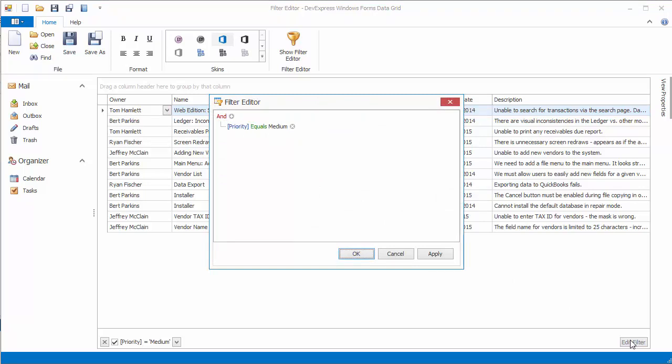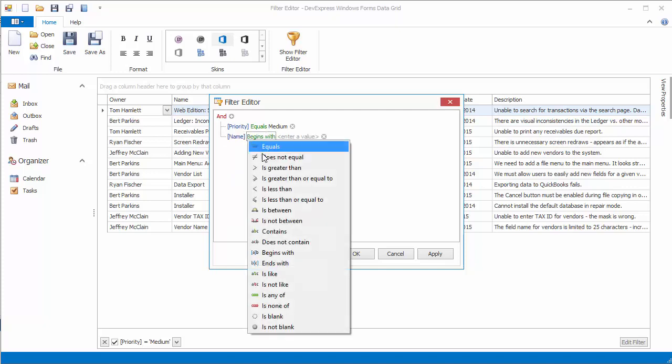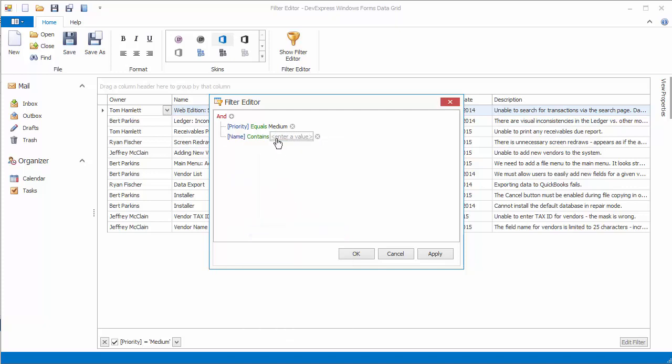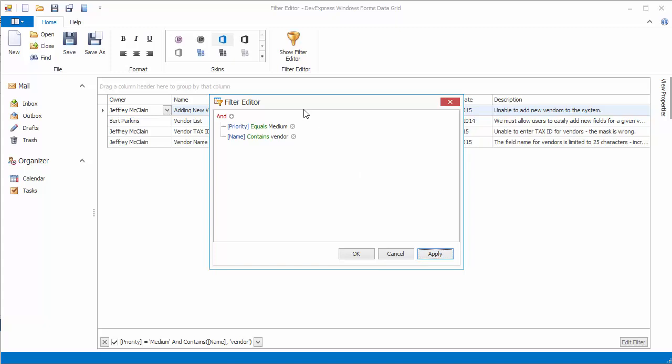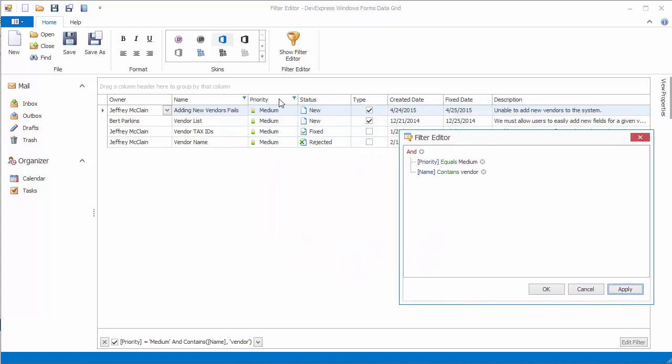To add a new filter condition, click the plus button next to the root node. This can also be done by clicking the logical operator and selecting Create Condition. Select Name in the list of available columns. Then use the Contains comparison operator and enter the vendor string in the value box. Next, click Apply to filter data without closing the editor. The grid now displays records with medium priority and names containing vendor in them.